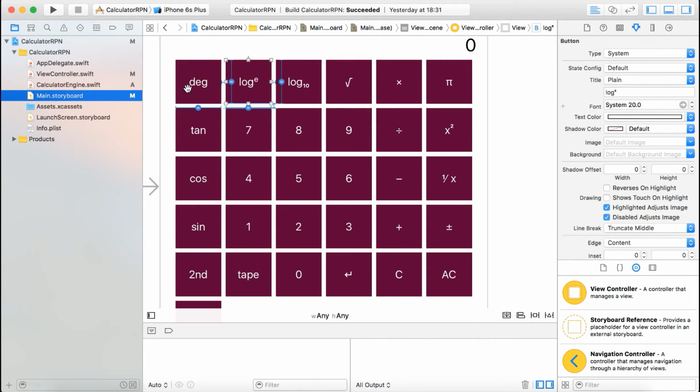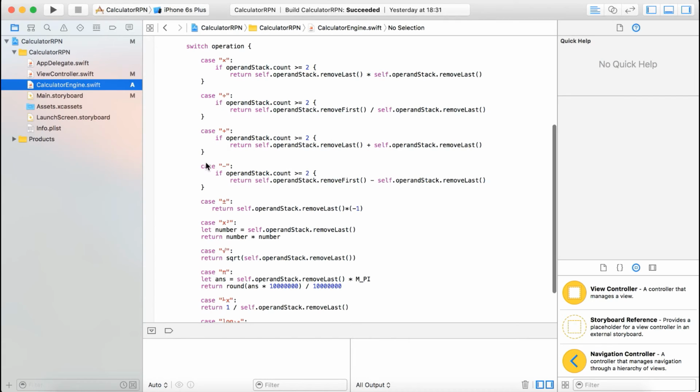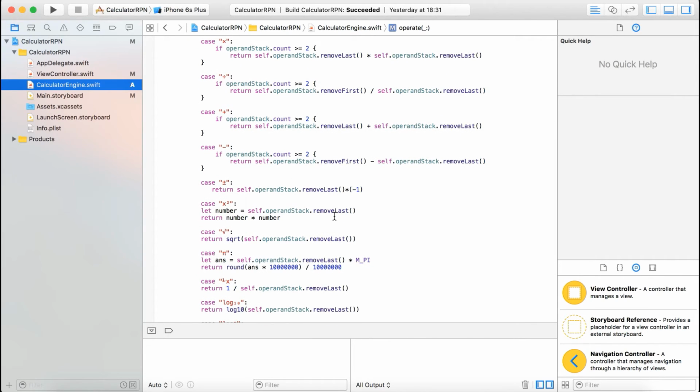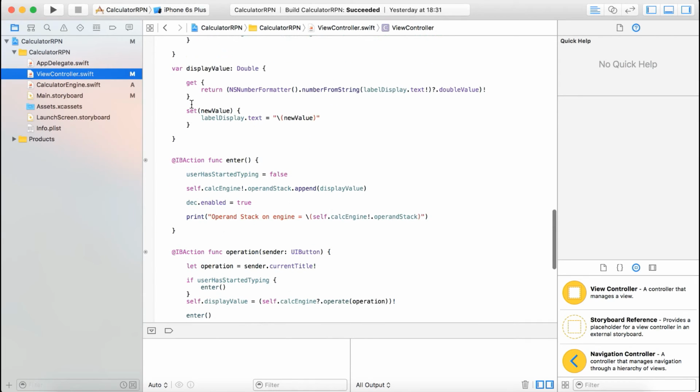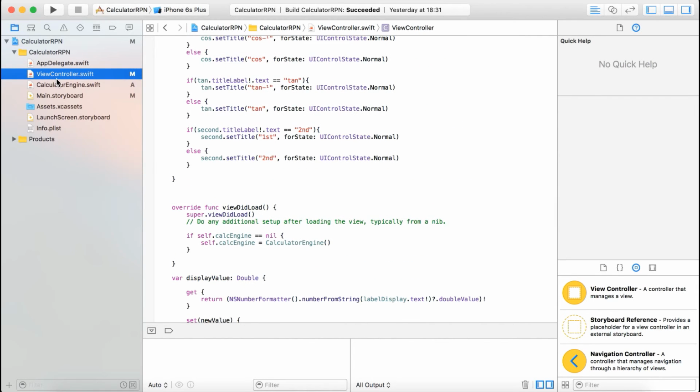Because we can switch this from degrees to radians and radians to degrees, it won't be possible to do case sin or case cos or case tan. We can't do this because we need to check whether the user chose a degree or a radian. And we need to pass the degrees and radian from the view controller to the calculator engine first. Then inside the calculator engine we can do an if statement to check whether it's a degree or a radian.